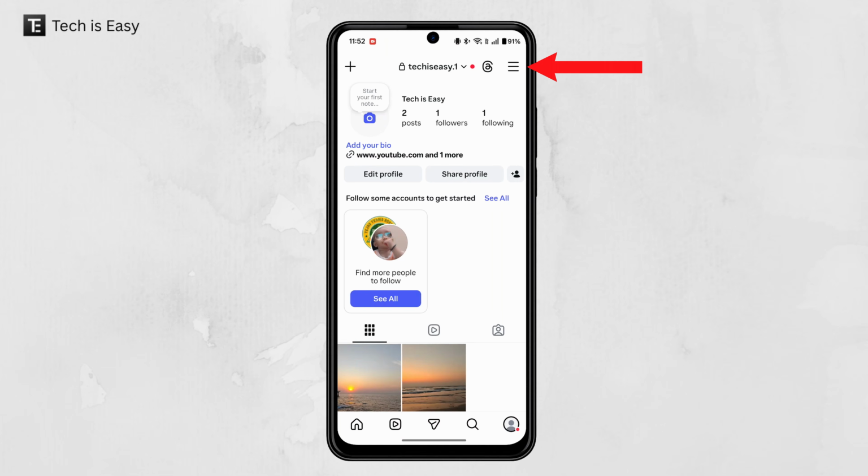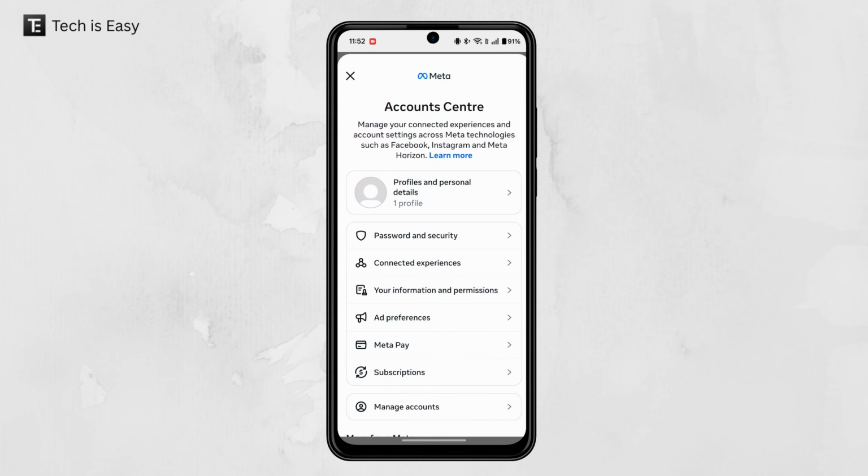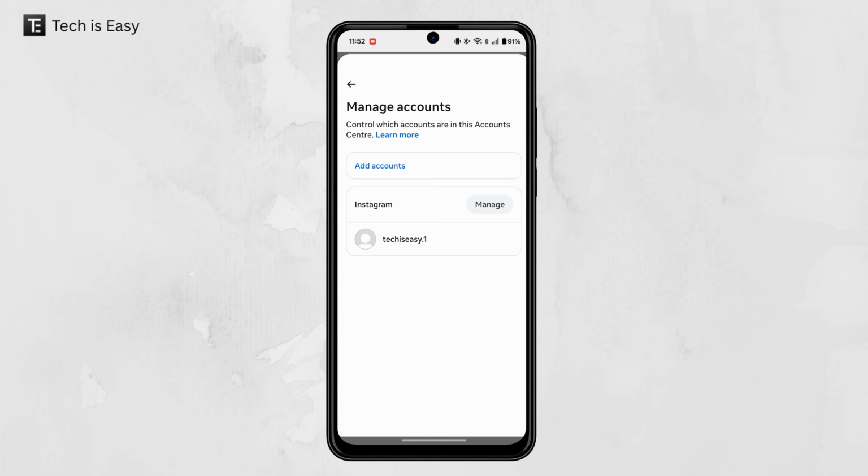Then here, click on the three lines which are on the top right and come to Account Center. That's the first option. Once you're here, click on Manage Account. That's below. It's this option. Then here next to Instagram, just click on Manage.